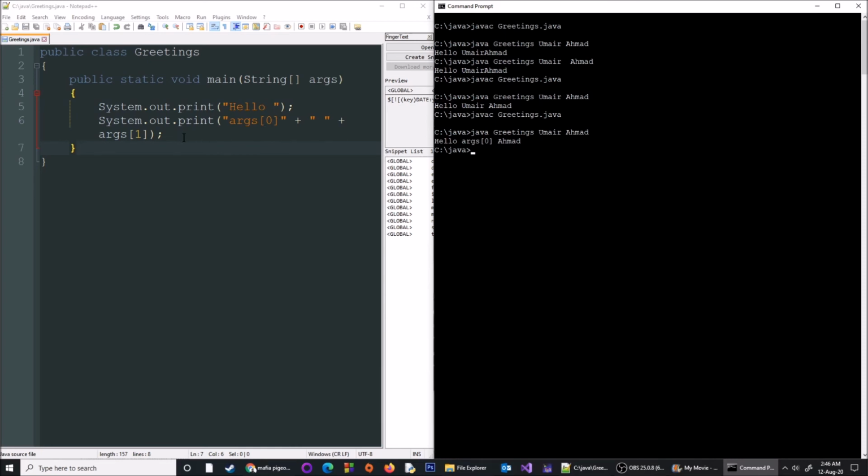Now let's see how you can make a mistake. In Java, whenever you write a line, it is always terminated by a semicolon. It is quite possible that you forget to put that semicolon over here, and then it will give you an error. So this is line number 6, and I remove the semicolon, I save it, and then I try to compile it. And you can see that it says greetings.java and 1 error.